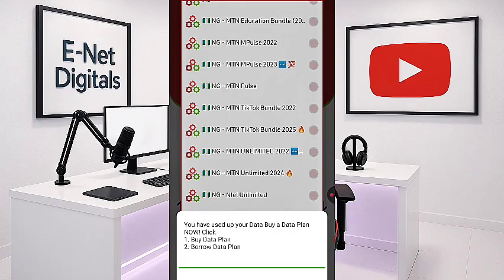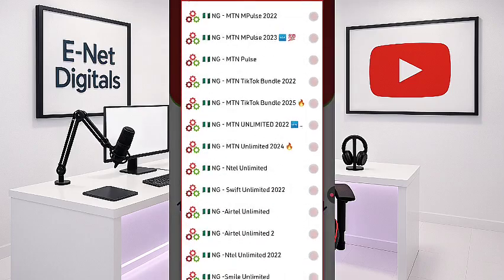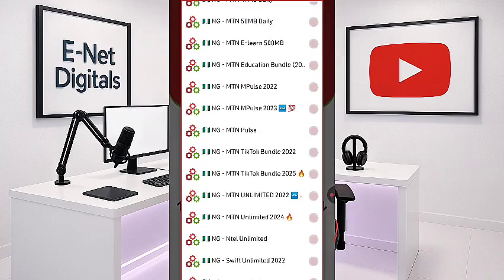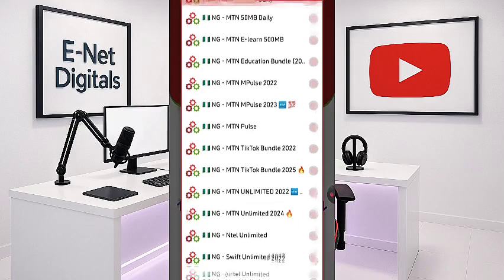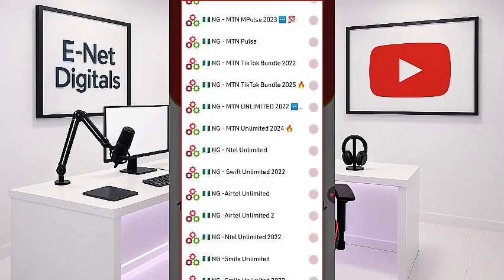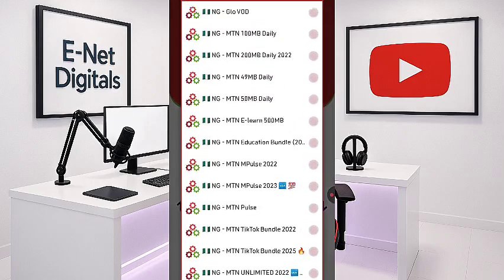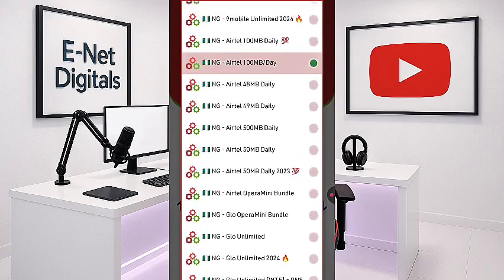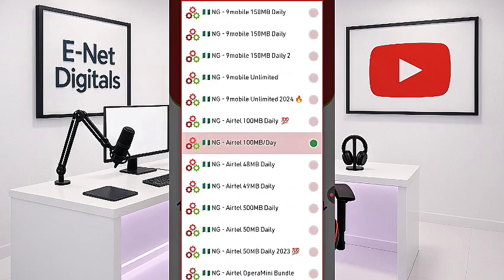Buy data. So I'm not going to buy any data. Instead, I'm going to work with this. So with MTN, you can switch to any server of these ones. You can see for TikTok, for even on MTN Unlimited, all of these things, it depends on your location. It works, and don't doubt it.